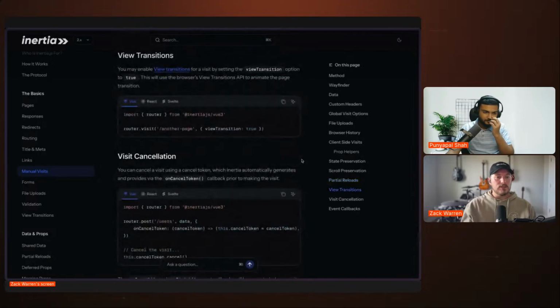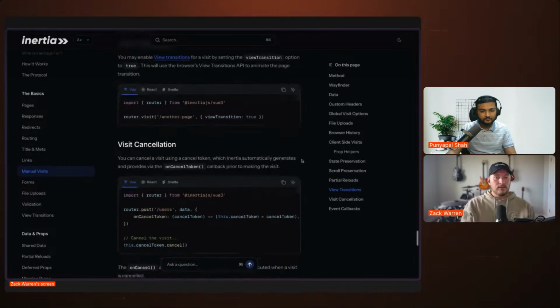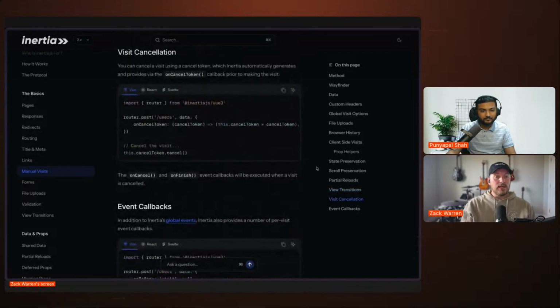View transitions. You may enable view transitions for a visit by setting the view transition option to true. This will use the browser's view transitions API to animate the page transition. Visit cancellation. You can cancel a visit using a cancel token, which Inertia automatically generates and provides via the onCancel token callback prior to making the visit. The onCancel and onFinish event callbacks will be executed when a visit is canceled.